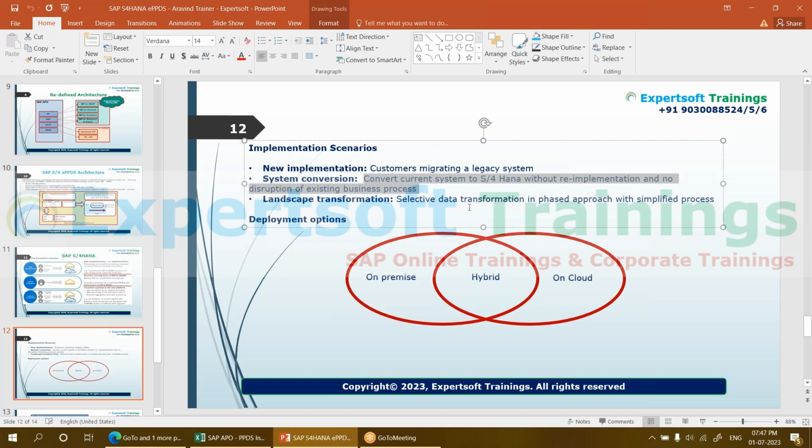Okay, that is a point of explaining the system conversion. And selective data transformation, as I just mentioned, you can select the data in phases, in a phase approach. Like I just mentioned, you can select the chunk of data that you wanted to implement. Okay, and there are various deployment options like on-premise, hybrid, and on cloud. You can install SAP S4HANA at your premise, or you can take the cloud license and use it, or you can have both.